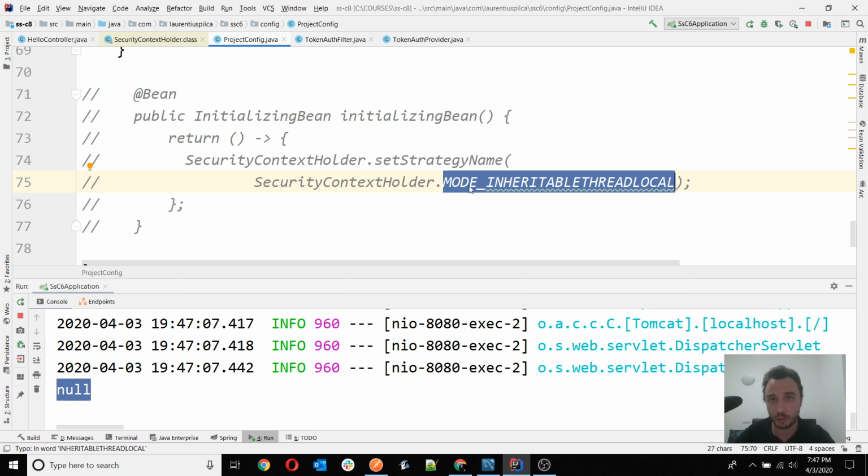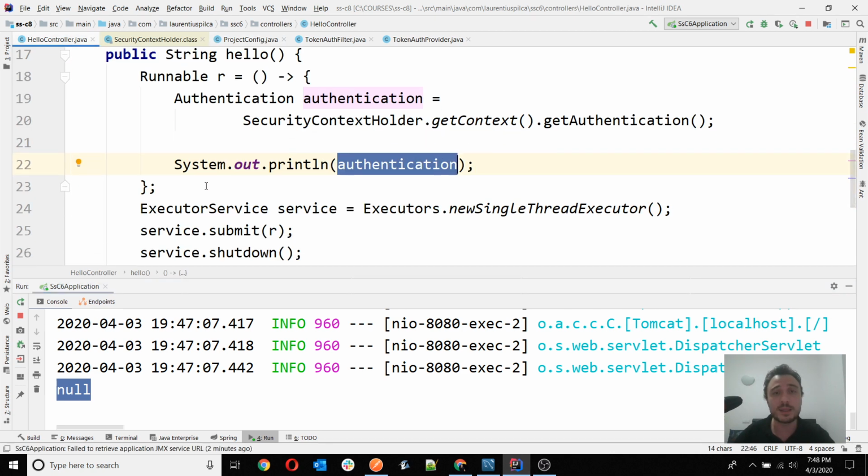Can you do it somehow else? Is there any possibility? Yes, there is, and there is a set of classes you should know, maybe not that often used. I didn't see them used very often in real world scenarios, but it's worth knowing about them at least. They are the delegating security context classes.